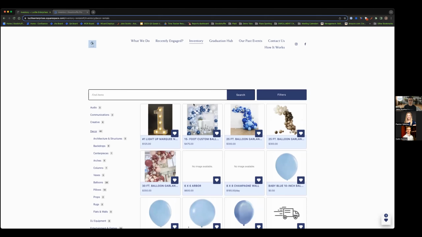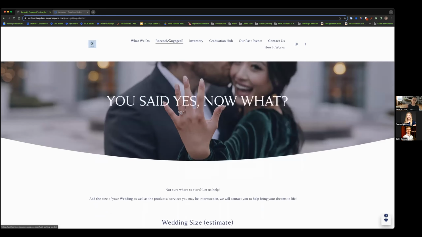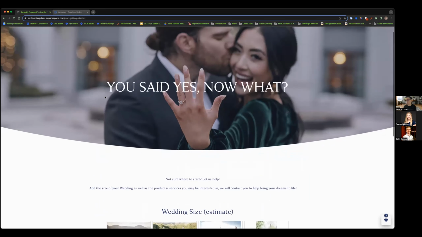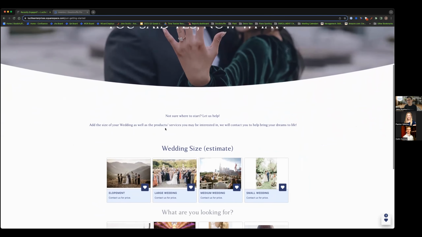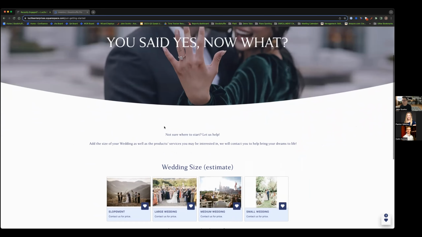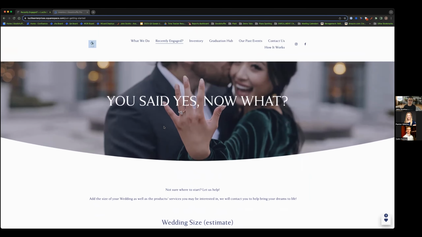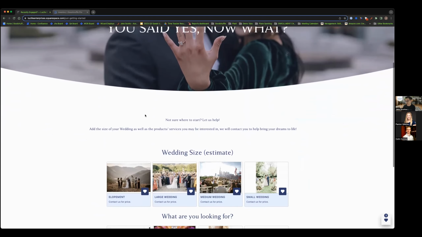You can also get a little bit more scoped down on the website integration. One of my favorite things to share with folks is a recently engaged page as an example. If you want to push folks into a certain area, hey, they're recently engaged, you want to start getting some of that information, maybe some of the things that you may ask on a contact us form, like how big is the wedding going to be, what services are you looking for. A page like this is fantastic with the Goodshuffle Pro website integration.